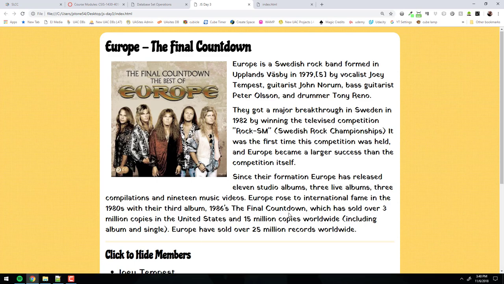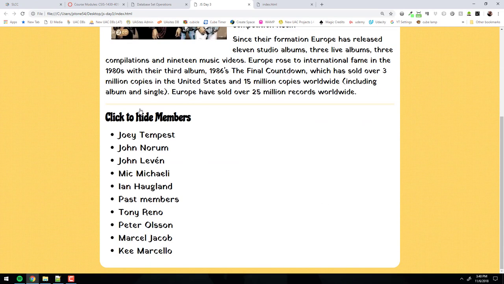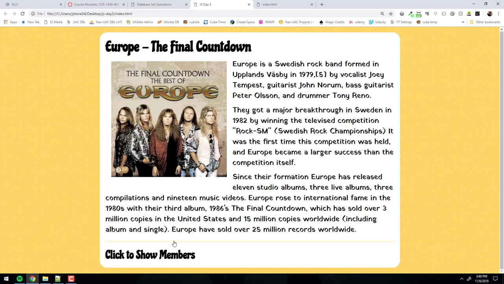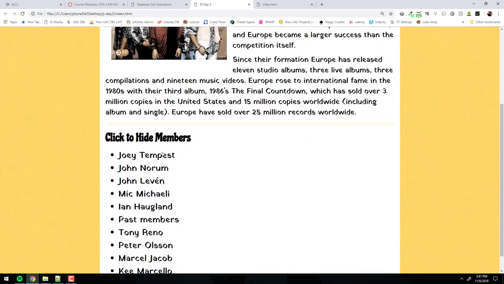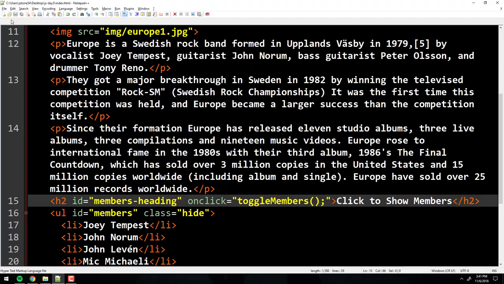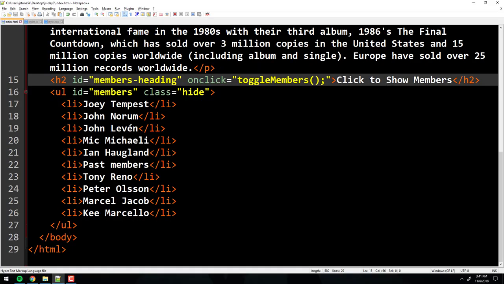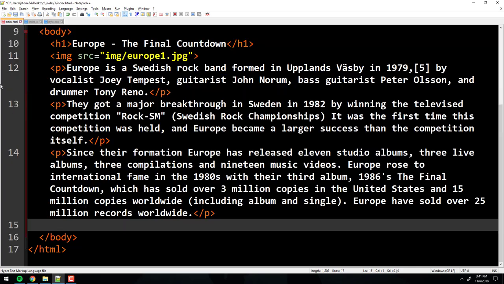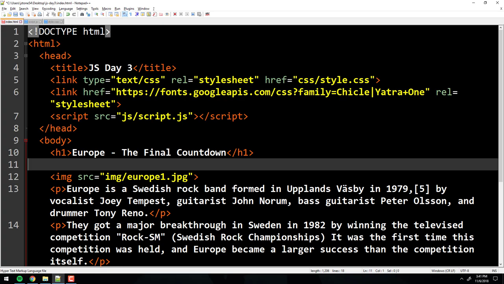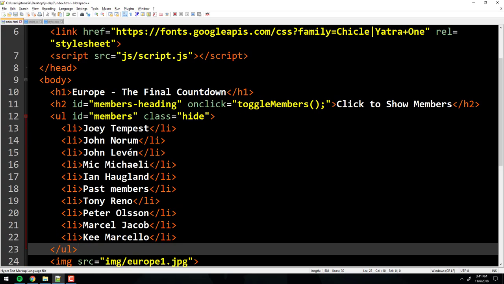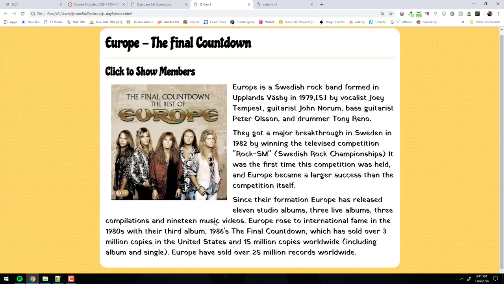And here we go. I click to show. And now it says click to hide. I click to hide and it hides them. I click to show and it shows them back and forth. Okay, now just for making it easier to see without having to scroll, I'm going to move that whole thing right here in my HTML up to right below the H1. Okay, so now it's up there.